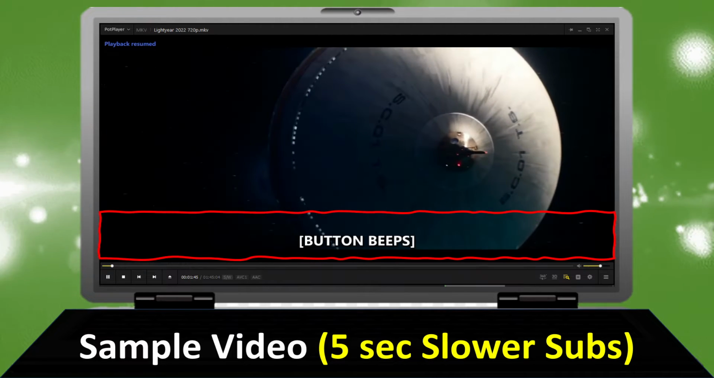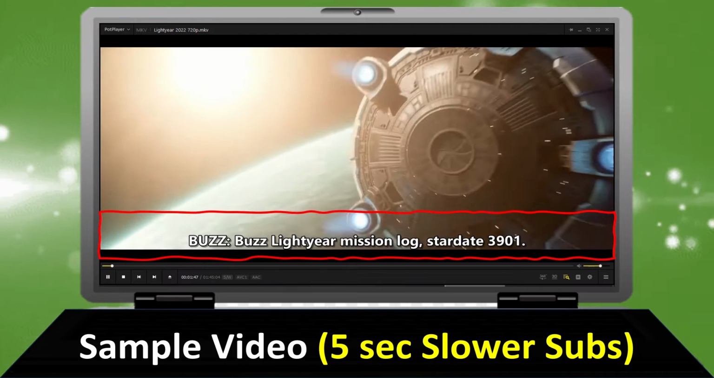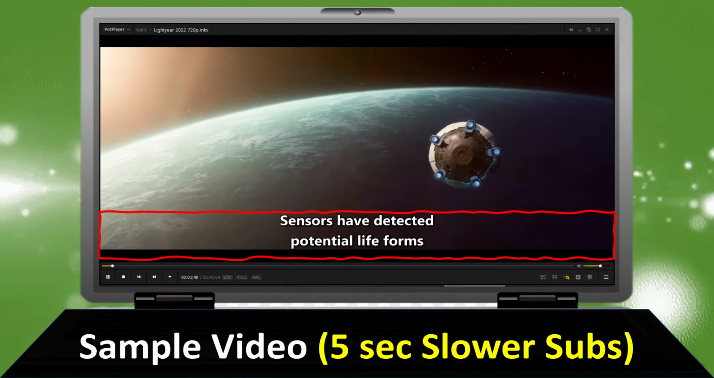Update 3901. Sensors have detected potential life forms on an uncharted planet, so we're making a detour to investigate.